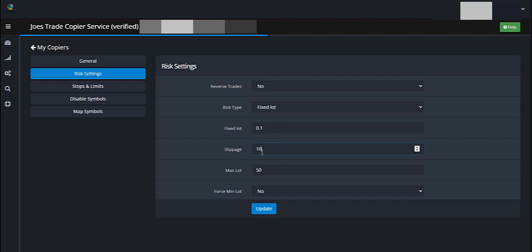Now, it will shorten, depending on where it fills you, your total results. And normally we don't have to worry about it. Forex doesn't really move that fast, and I don't trade around the news where we have to worry about excessive slippage. Max lot, go ahead and leave that to 50. Force minimum lot, I set that to no. So now we're going to click update. The only thing we changed here was slippage.